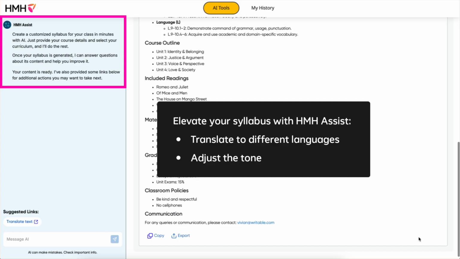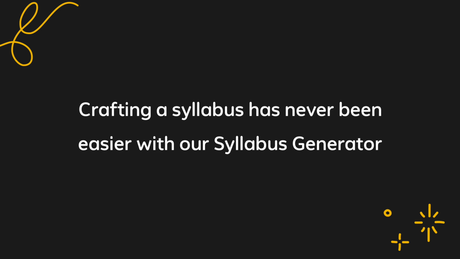If needed, you can also use HMH Assist to translate and adjust the tone of your syllabus. Crafting a syllabus has never been easier with our Syllabus Generator.